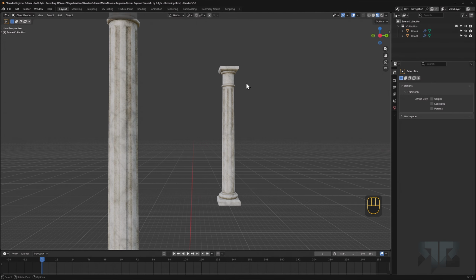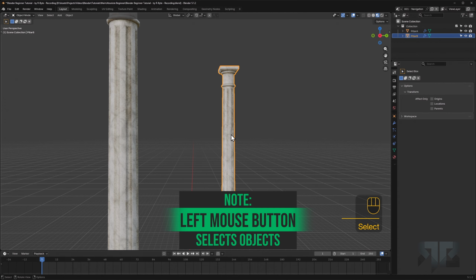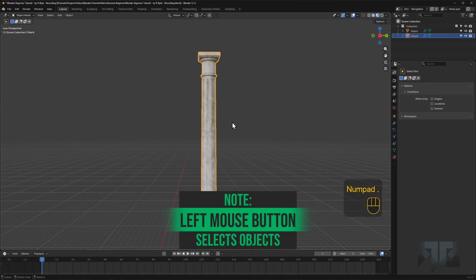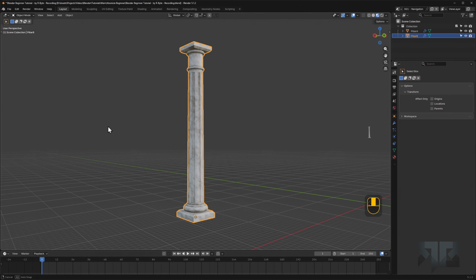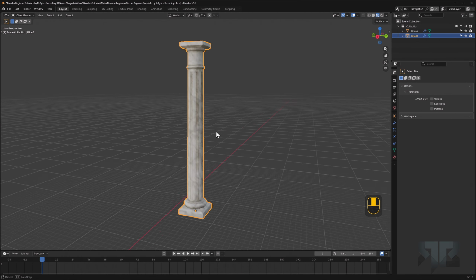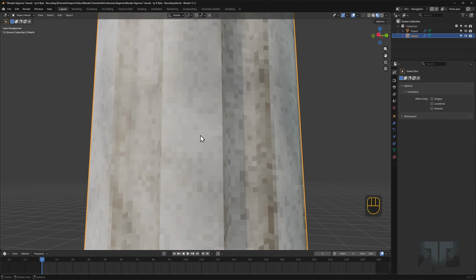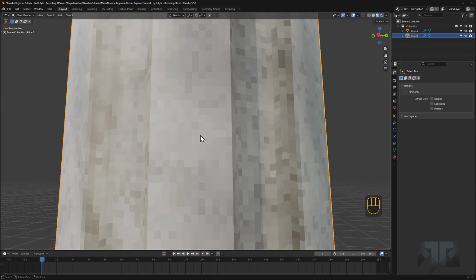First, select it. Just click it with the left mouse button. It has an orange outline now. Then press the dot on the numpad. Now you can rotate the camera around it. Suddenly zooming works, and I can zoom in very far.